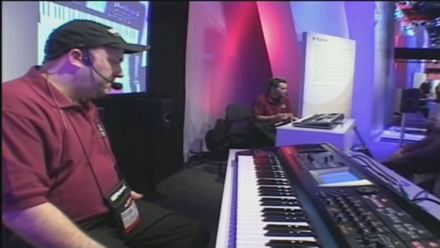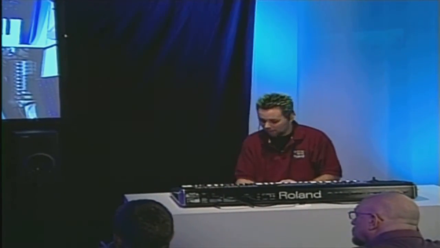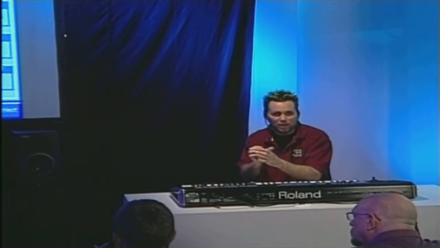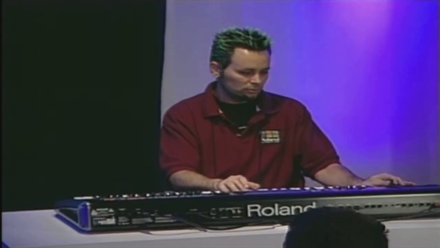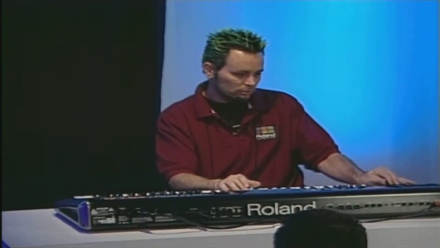Okay. Now, once you've done that, you've tweaked it in real time, you can resample that information and make a waveform out of that, and you can now start your whole synth sound shaping process all over again. So I have a sound that's called Heavy Drone. I can resample that, make a waveform out of that, and take that back and start my whole sound shaping process all over again. It's real easy to do.